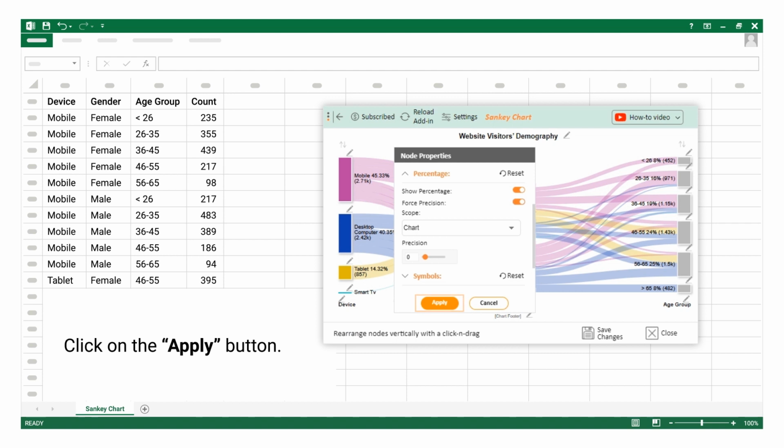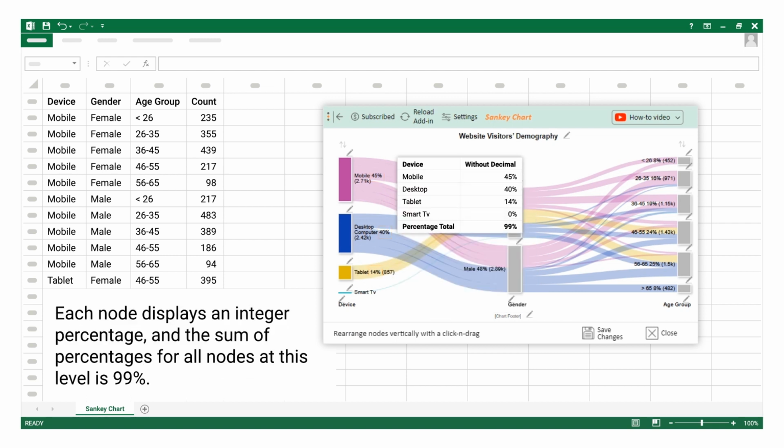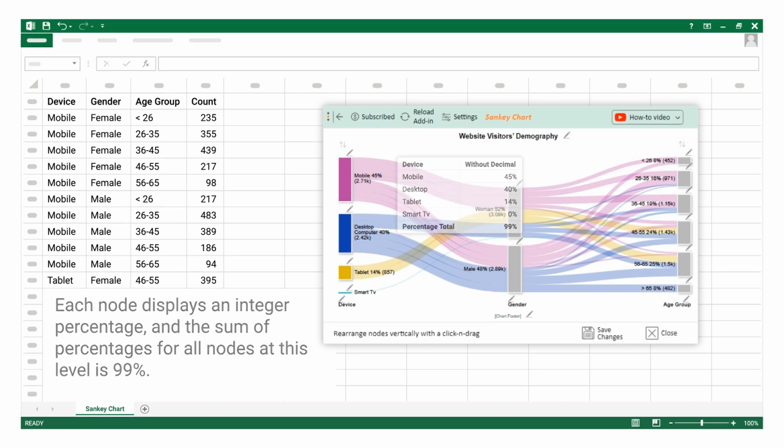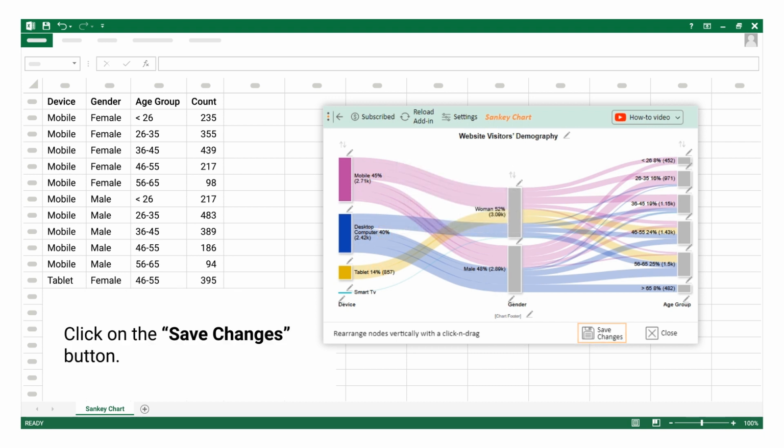Click on the Apply button. Each node displays an integer percentage, and the sum of percentages for all nodes at this level is 99%. Click on the Save Changes button.